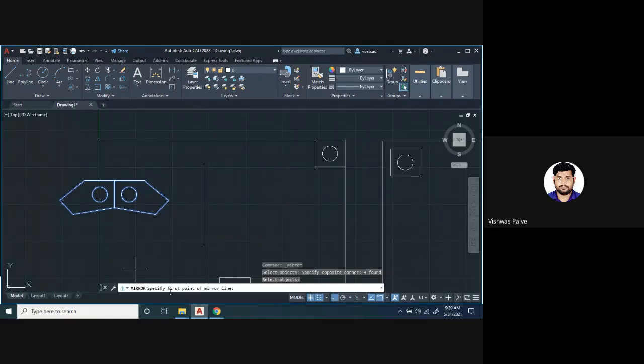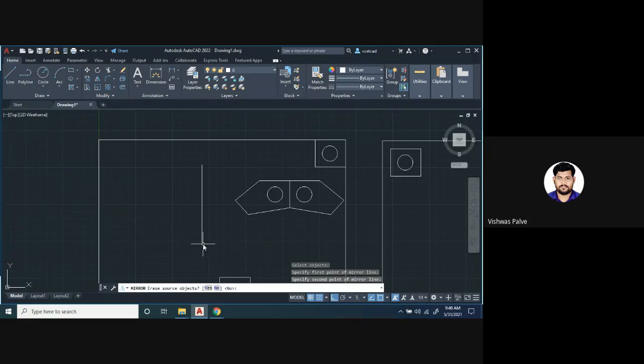Now it says to specify the first point on a mirror line. Always you have to read the command line. This command line is very important. Once you are giving the command, this command line will reflect what is the next step. So select the first point, select the second point. Then do you want to erase the source object? Previously I clicked no. Now suppose I choose yes, then what will happen? The source object will get erased and the new object will be presented. Is that clear?